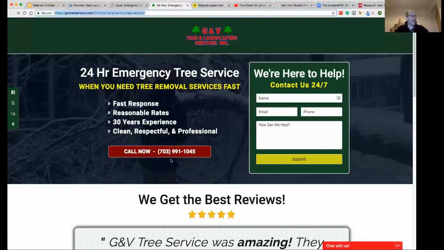This section here, let's look at some good stuff here because there is actually some really, really good stuff on this one. It's absolutely 100% clear what they do. It's 24-hour emergency tree services. It's fast. This reasonable rates could be better. It doesn't say anything that gives you an indication what that means. It's a bit vague, a bit non-specific. I'm not sure about the 30 years experience, but I like the clean, respectful, and professional.